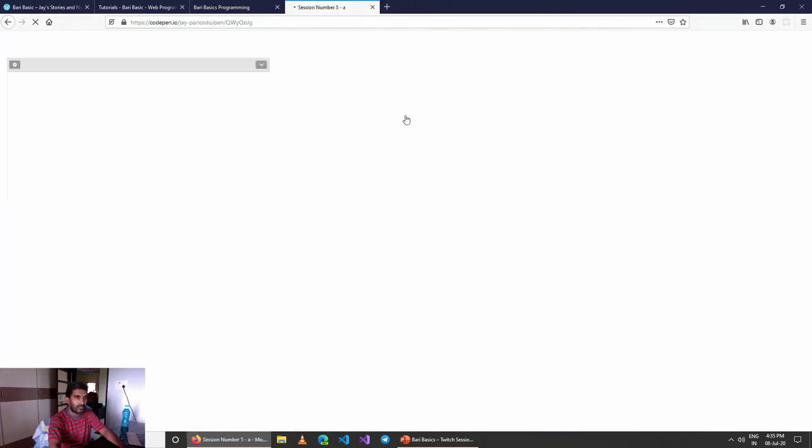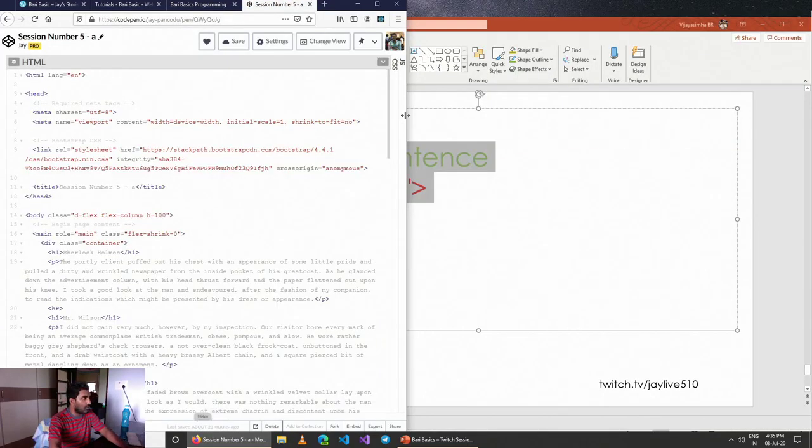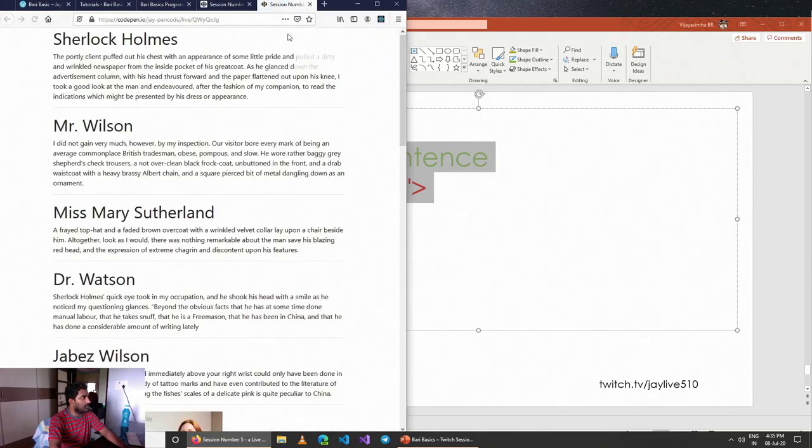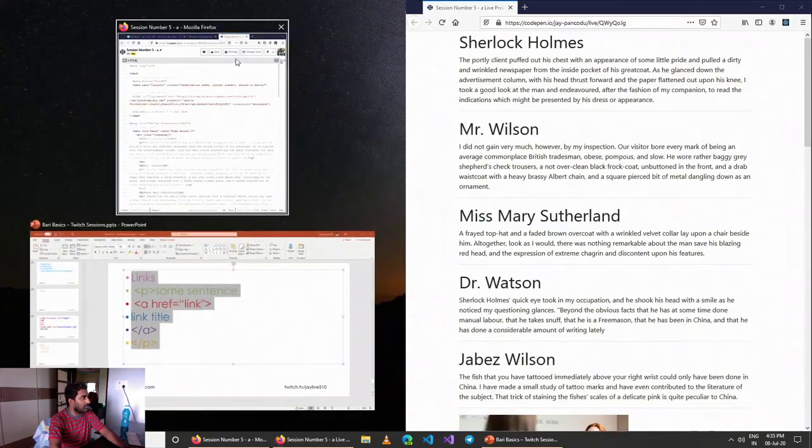It's loading. Just give it a minute. Yeah, so this is what I'm trying to build. The output is available here. So let me open the output, take that out, put it on the right side, and here we go.